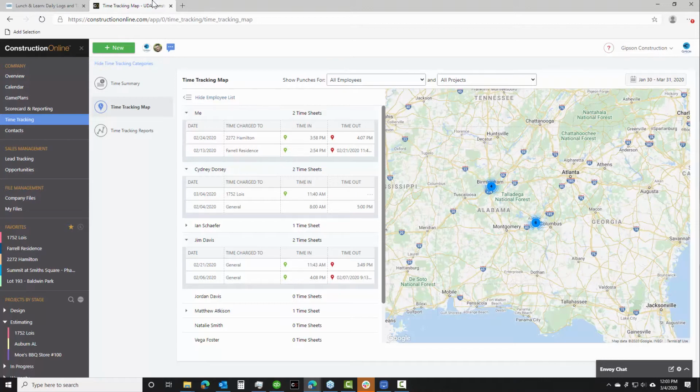We're going to be covering a lot of best practices, but also some unique tips and tricks for setting up the ConstructionOnline platform for your employees and for your team to be able to really easily track their time and keep documentation on what's happening on site. We're going to be deep diving into the mobile app today.